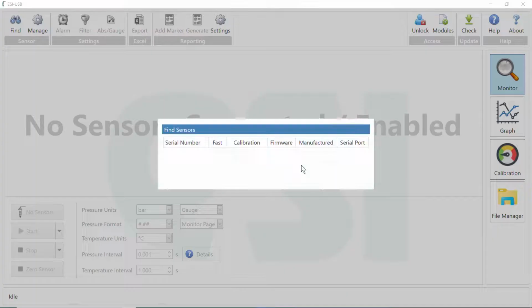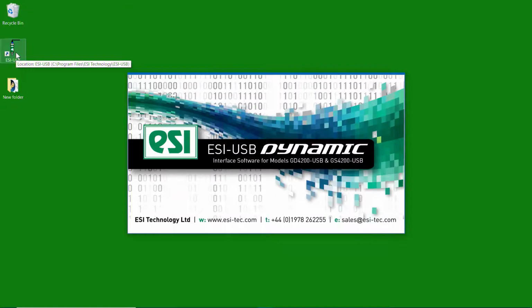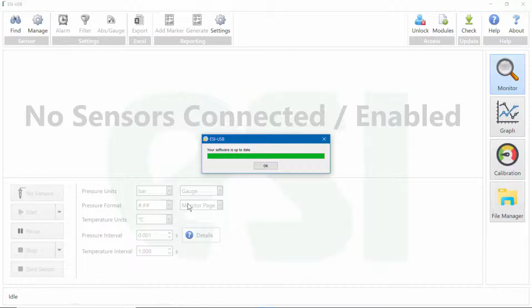The software will open automatically. If not, you can open it via the ESI-USB icon on your desktop, or by locating it in the Start menu. When the software is first run, it will check that the latest version is installed. When it confirms software is up to date, click OK.